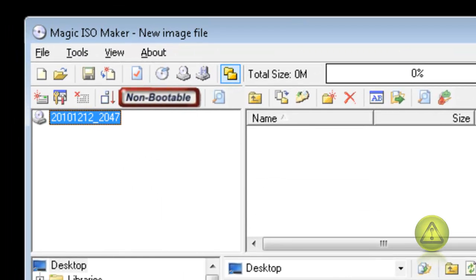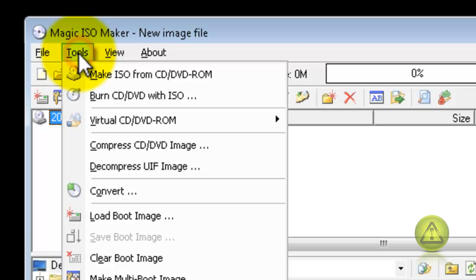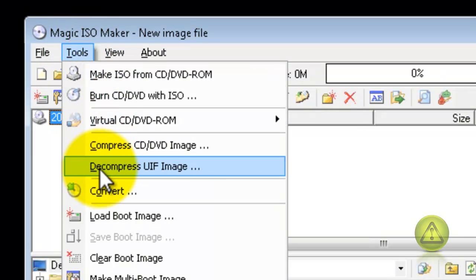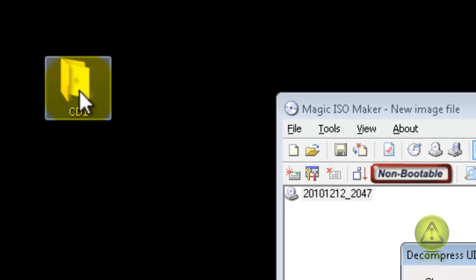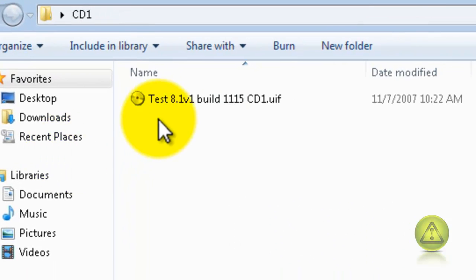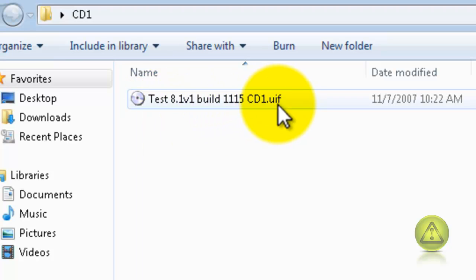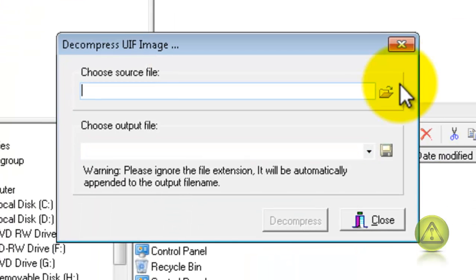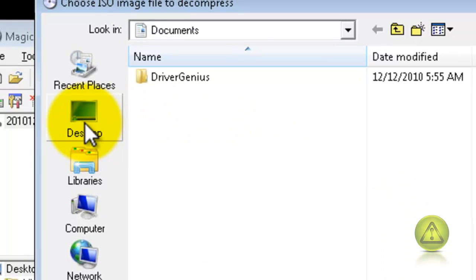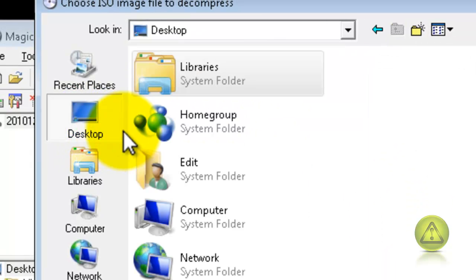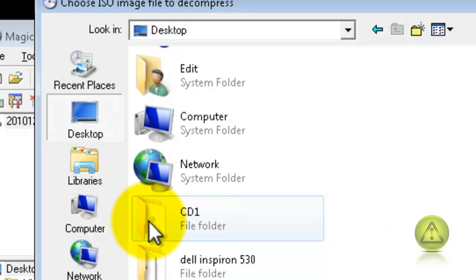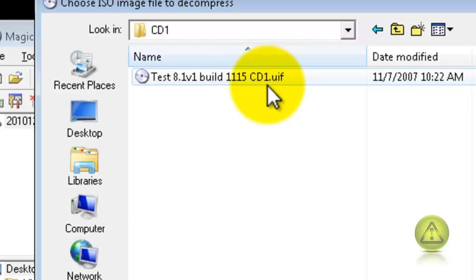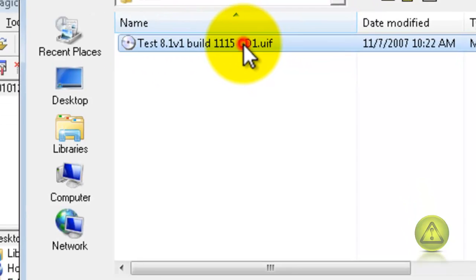And then here I'm gonna go to tools, and then I'm gonna select decompress UIF image. And here I'm gonna choose the location, which is right here on my desktop, CD1, and here it is, test, and it's that UIF file. I'm going to browse for that. Go to desktop and select the CD1 and select the test UIF file.